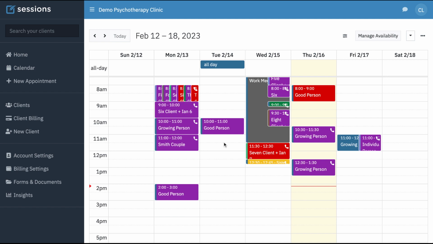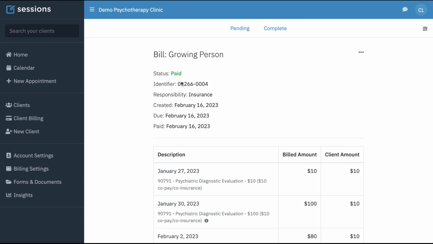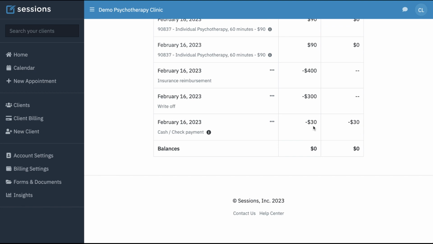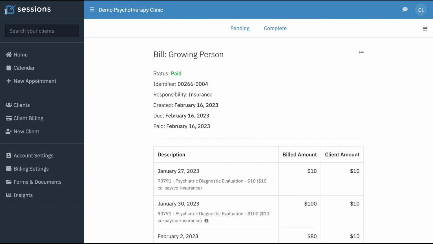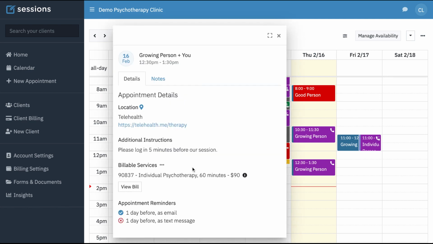Oh, wait, surprise. I just thought of one more thing I wanted to show you in this tutorial. Sometimes people need to change the billing amount after the bill has been paid. You can do that by going to the appointment, and you can see here there's a 3-dot menu. We're going to come back to that, but I want you to see the bill. This is paid, and the client amount, that's what we just did. They paid $30.